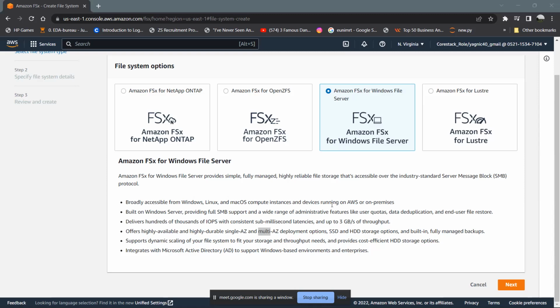Now FSX Lustre also has a property which makes it easy to be integrated into Amazon S3.